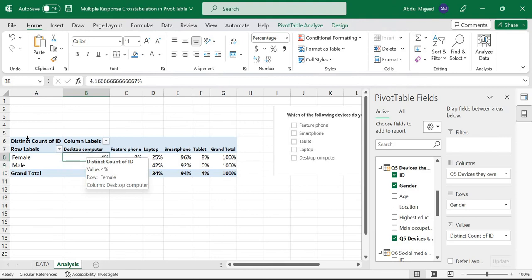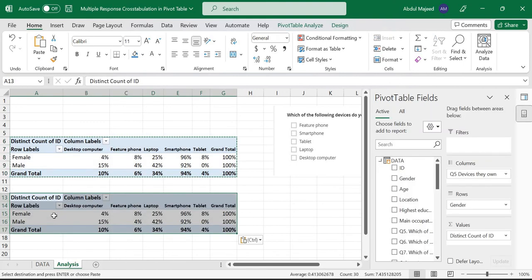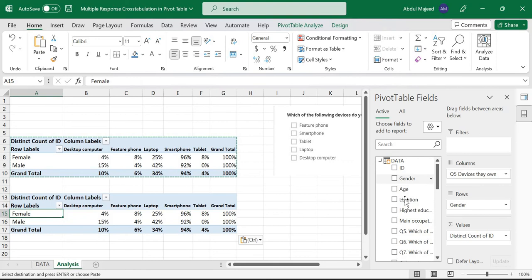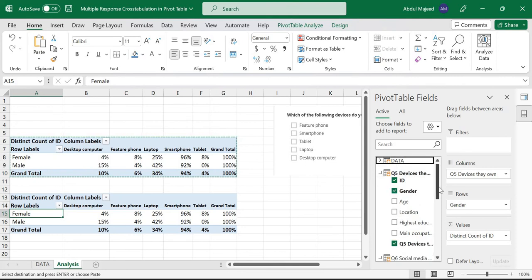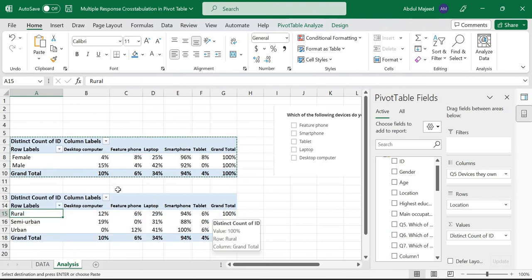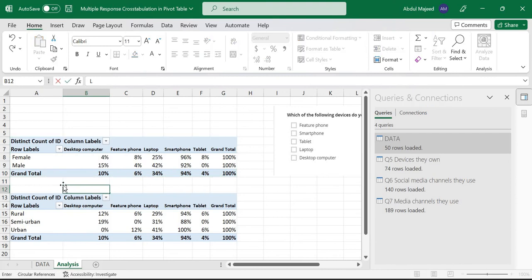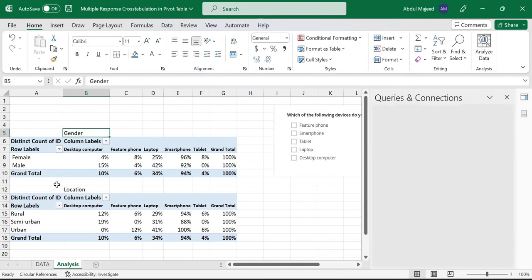And then that's it. The same way, if we want to break our data down by location, you just copy the first table down, and then we take out gender, and then we put location. That's it. So we have location, then this is gender.